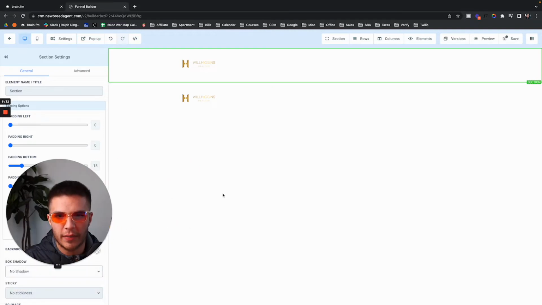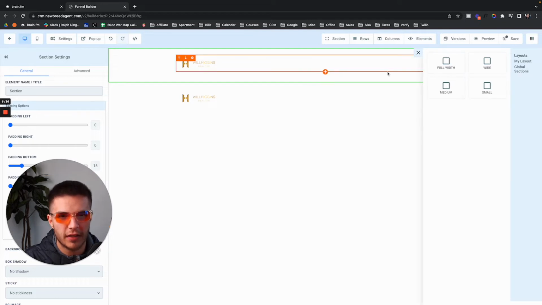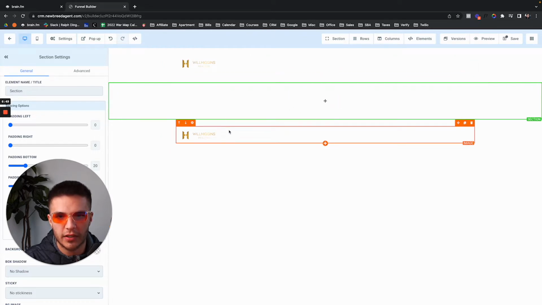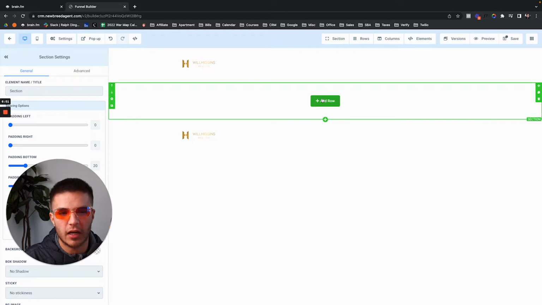So now we have basically our two building blocks. And I always just think of this stuff as like Legos. So you just want to build one clean block at a time and just kind of focus on that. So what I'm going to do is basically add a section here. So now we have our top section, our bottom section, and then our middle section.